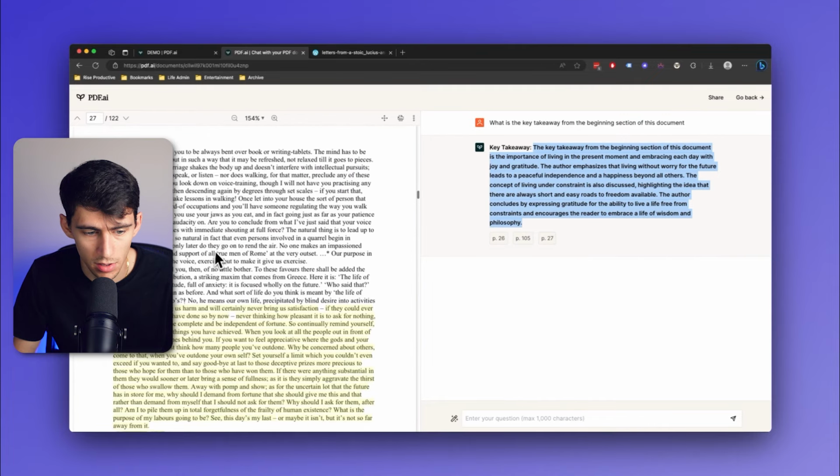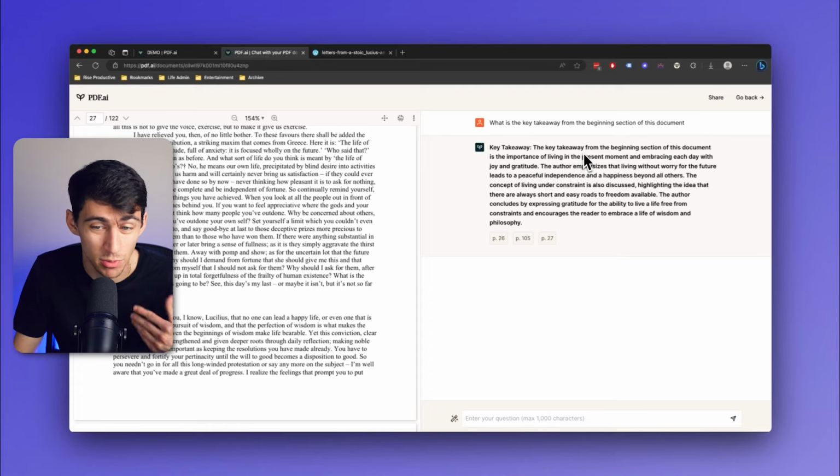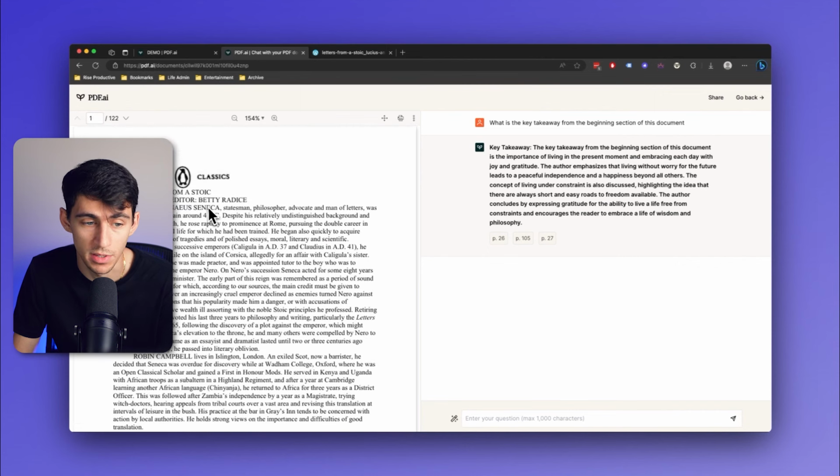It pulled all of these different forms of text to note that the key takeaway is the importance of living in the present moment and embracing each day with joy and gratitude. The author emphasizes that living without worry for the future leads to a peaceful independence and a happiness beyond all others. This is what Letters from a Stoic are about.